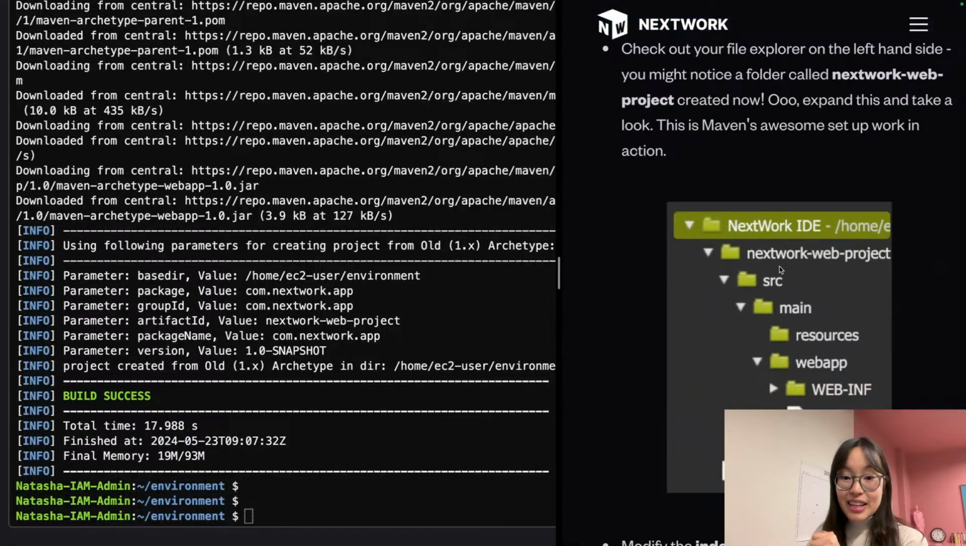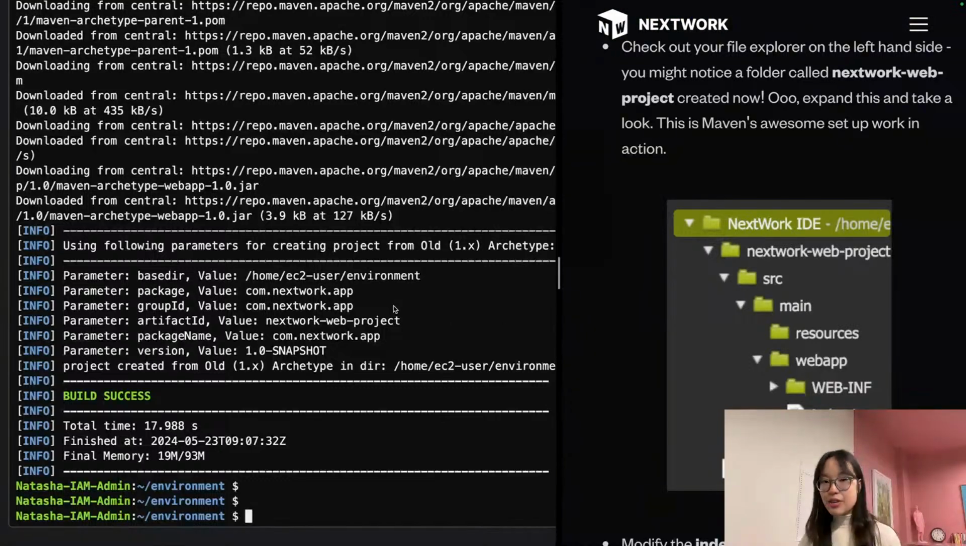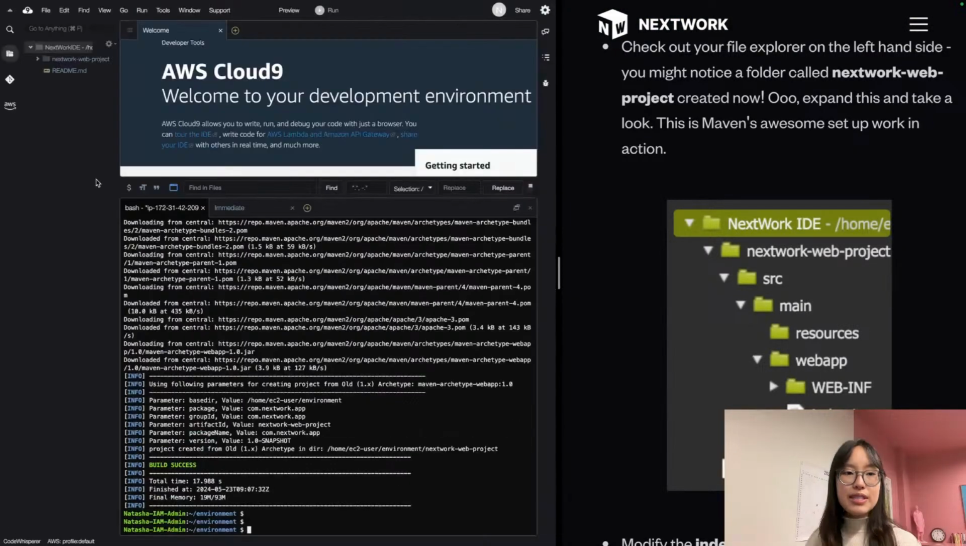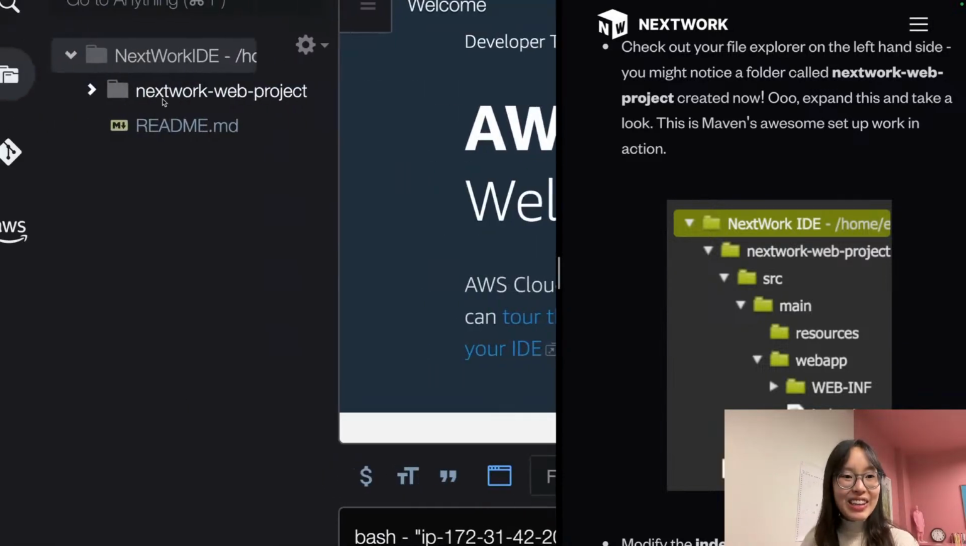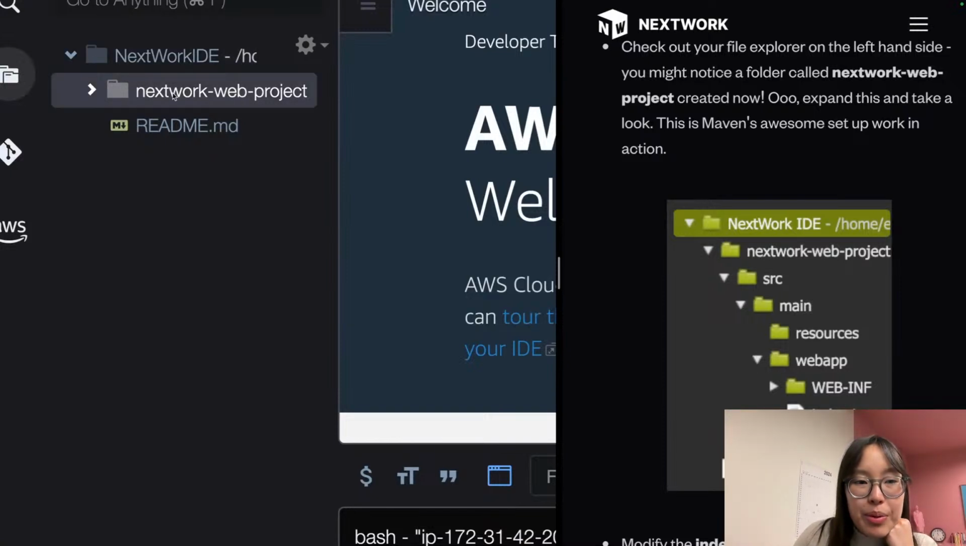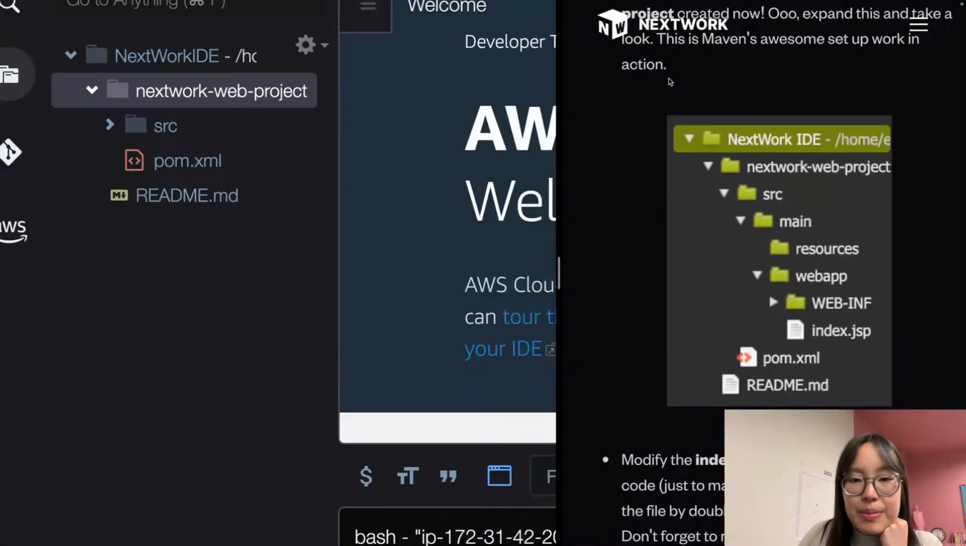How do you see that it's done its job? All you have to do is check out your File Explorer on the very left-hand side over here. And now you might notice, oh, what is this interesting thing? A folder has popped up. It's called Network Web Project. Okay, expand that. And take a look. This is Maven's awesome setup work in action. So let's just expand that.